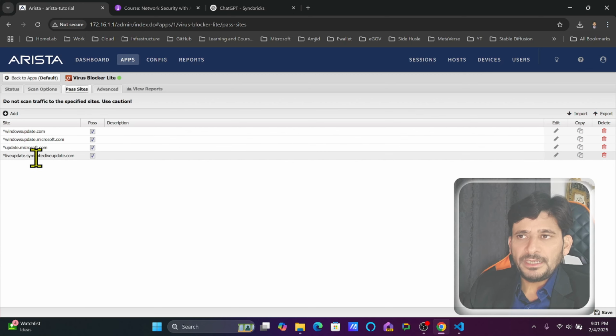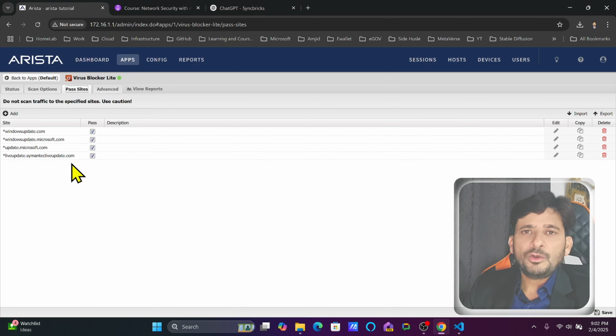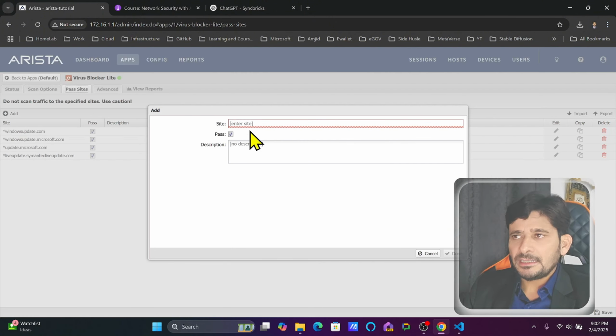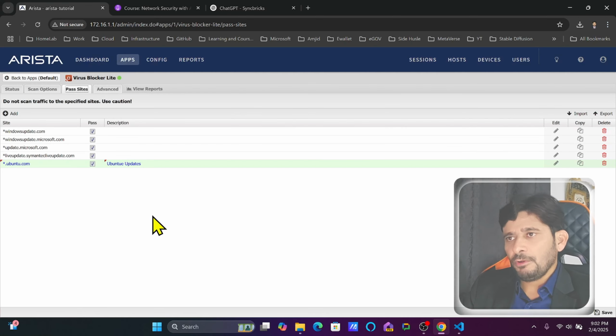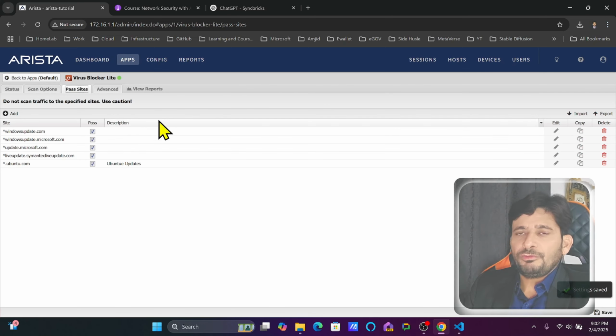For example, Windows Update, update.microsoft.com, and liveupdate.symantec.liveupdate.com. So now if you are having any local application which is updating from the internet, for example, I can add static.ubuntu.com. So this will be Ubuntu server. I don't want these to be blocked if there is any batch file or anything for a specific application that is there on your network.